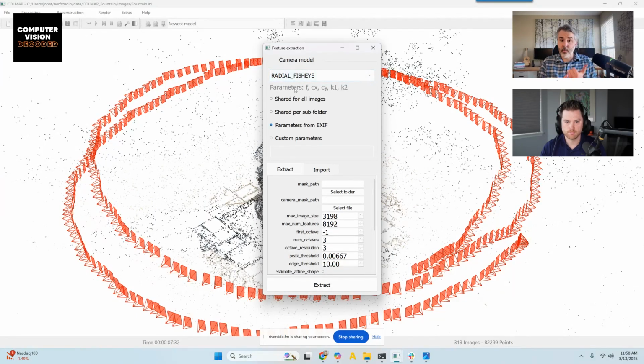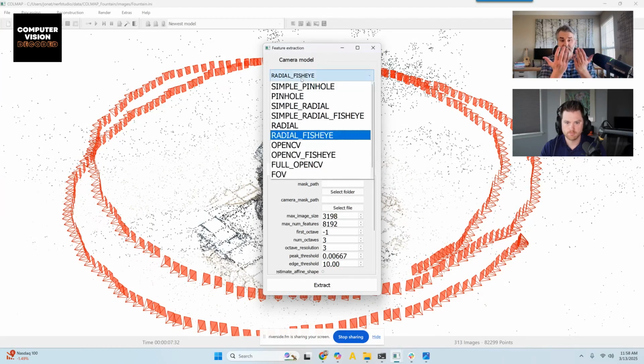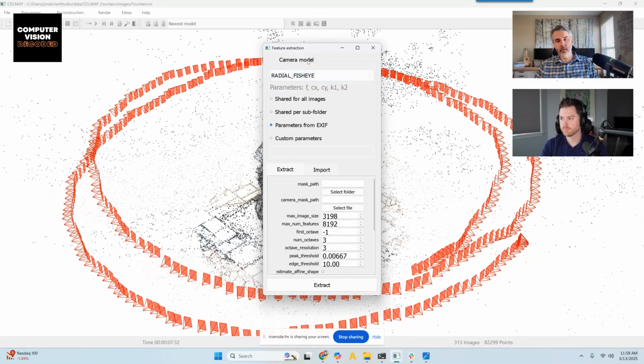If you have a really wide angle camera, something where you can see a lot of distortion, then you might want one of these fisheye versions. They have simple radial fisheye or the normal fisheye. There's even, I think at the very bottom of the list, one called FOV. That's one that's really great for super wide angle.